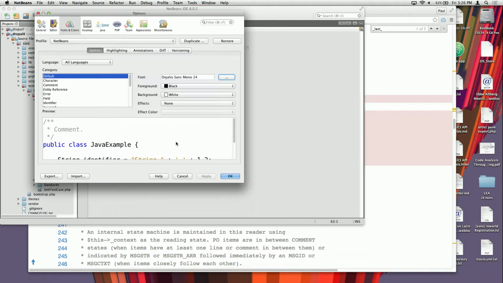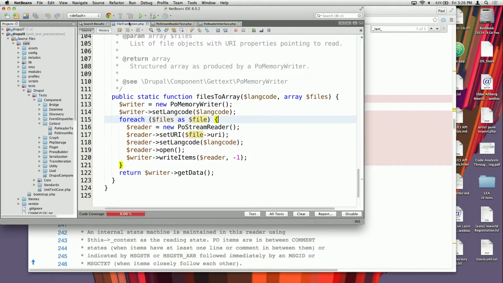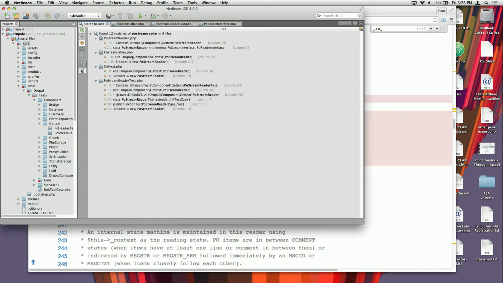Maybe that'll be better. So, still tiny here, but bigger there. So file translate, I'm just going to short circuit this process a little bit.